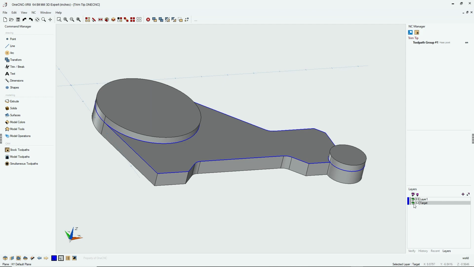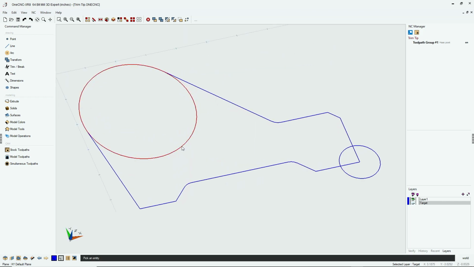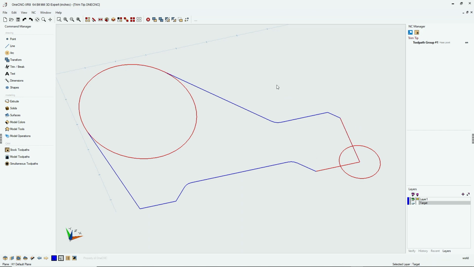All right, so if I turn this layer off, and if we take a close look here, you can see that these circles are just complete 360-degree circles. There's no trimming involved. We take a look at these lines here, there's no trimming there. However, there's a command within OneCNC that will efficiently trim this geometry to their intersections.